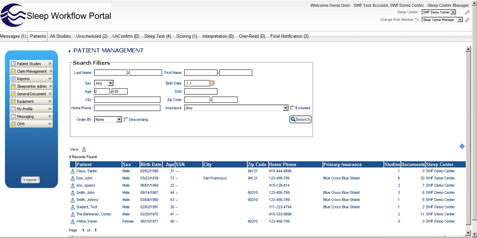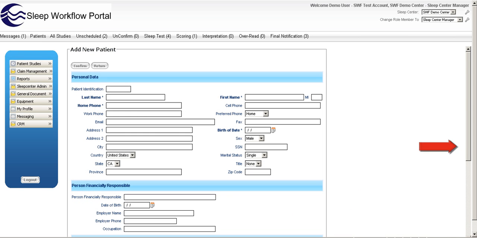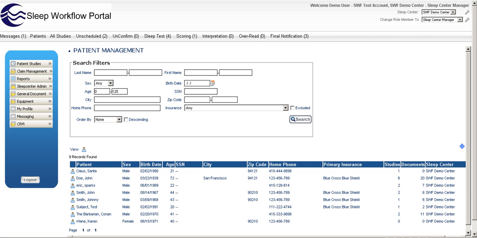To add a new patient, click on the plus sign at the top of the grid. You will be moved to a page where you can enter the details for that patient. Please note that fields that are bolded and have an asterisk beside them are required fields. Once you are done, click on the Confirm button to save the patient, or the Return button to move back to the patient management page.